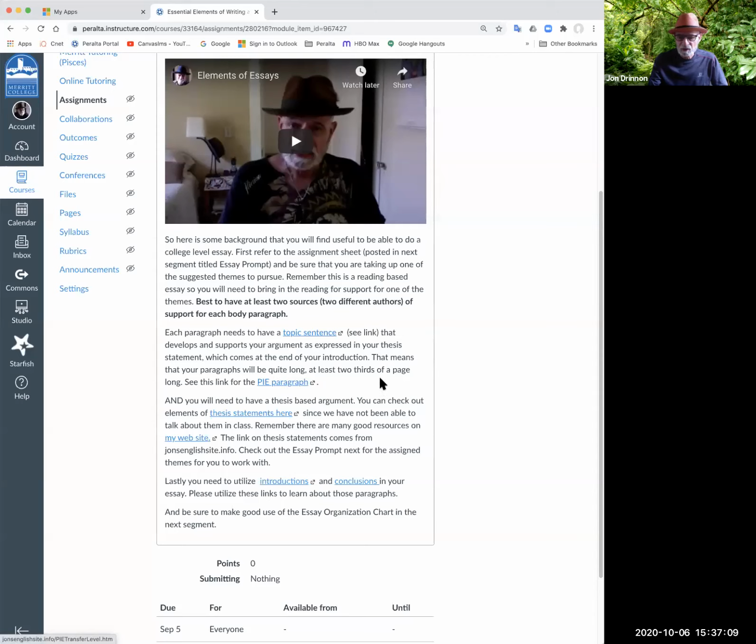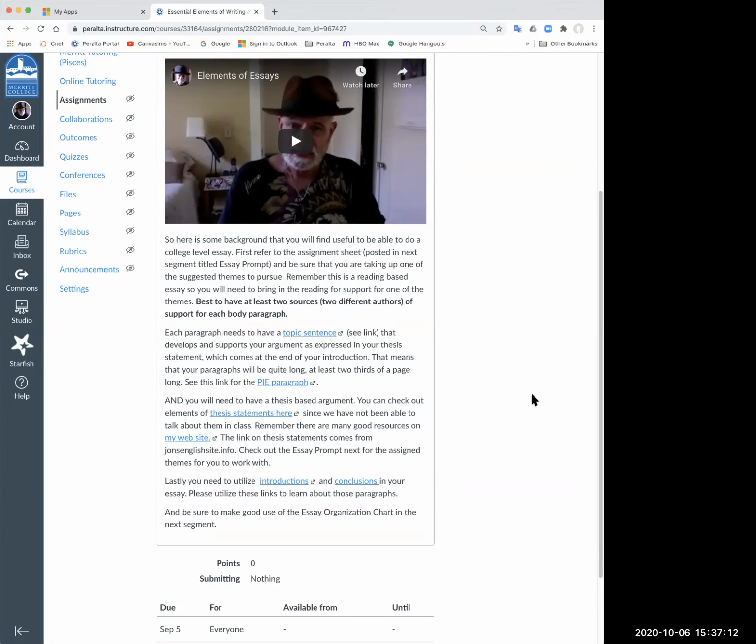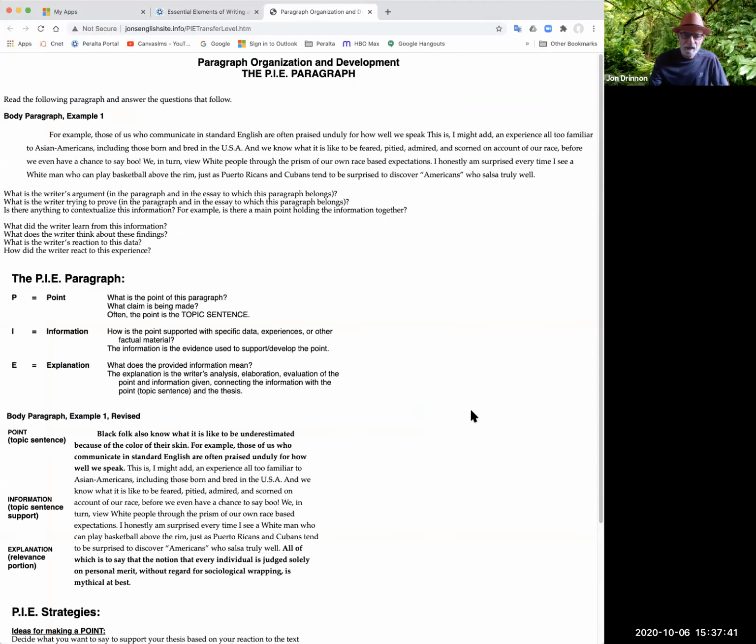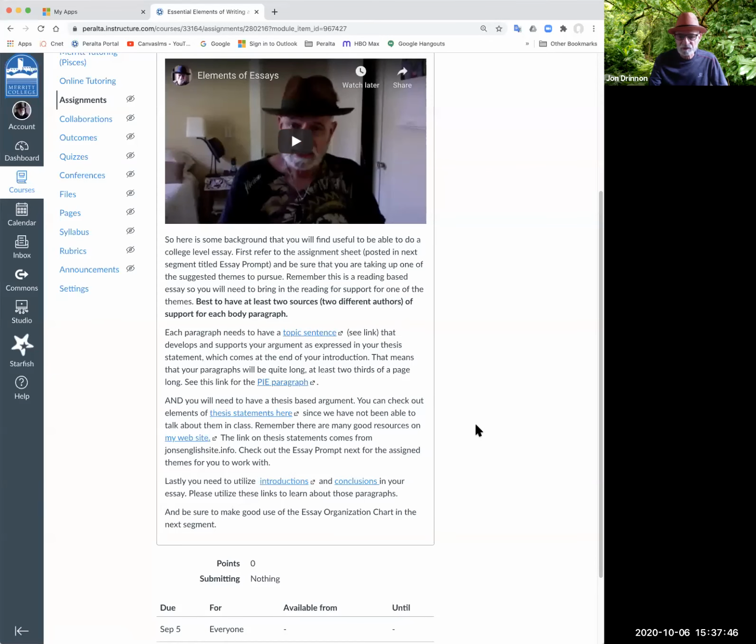PIE paragraph. How do you construct a paragraph? This is a fairly simple method of constructing a paragraph that talks about the P, which is the point, the I, which is the information or the support. That's another way to think about it. And then at the end of your paragraph, you don't want to have some support from somebody else in there because you want to be advancing your argument in some way. So at the end of your paragraph, you want to bring in your argument again and explain, that's the E, explain how all of the support that you've got in there supports your topic sentence and supports your thesis statement.